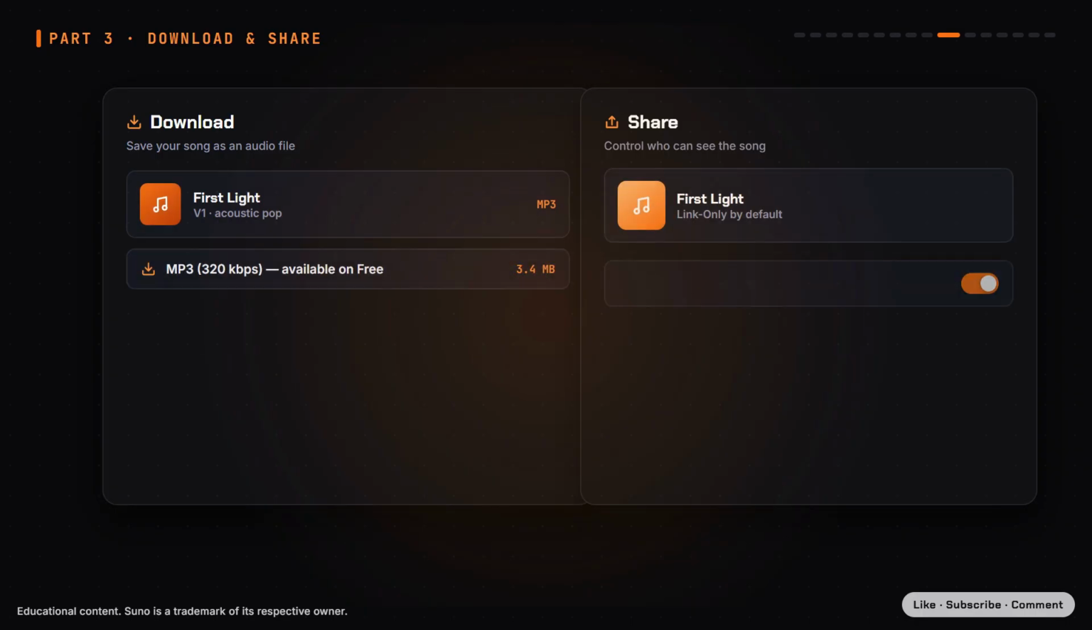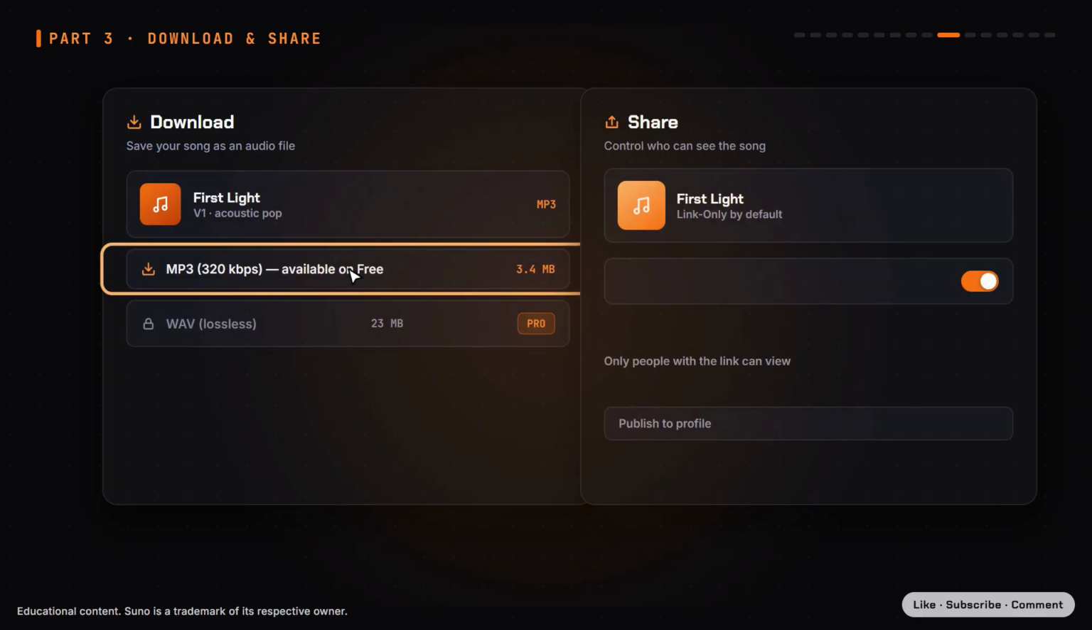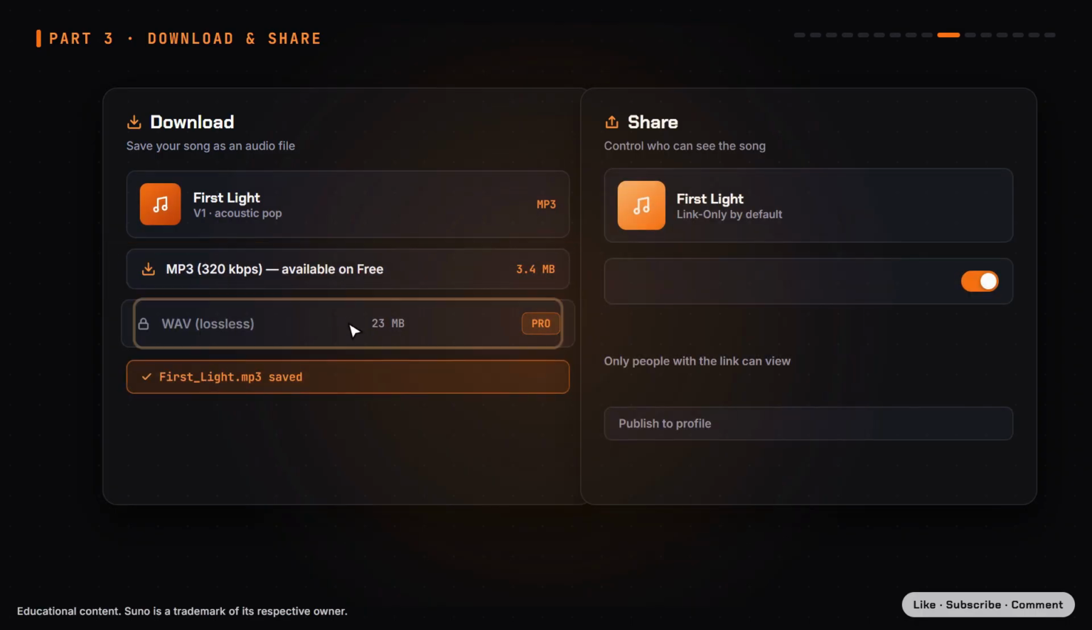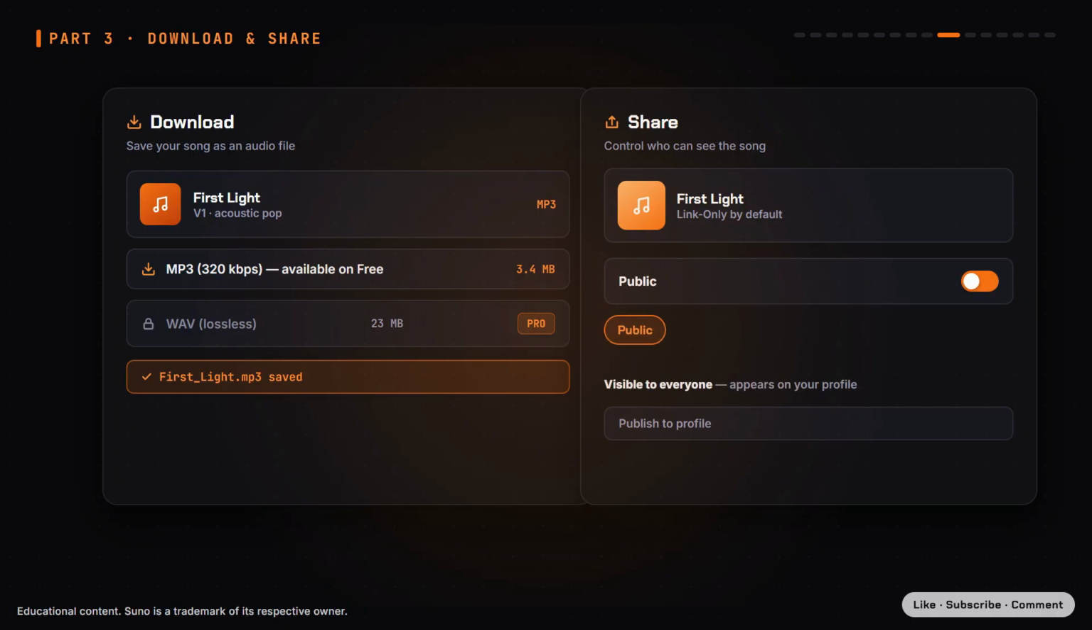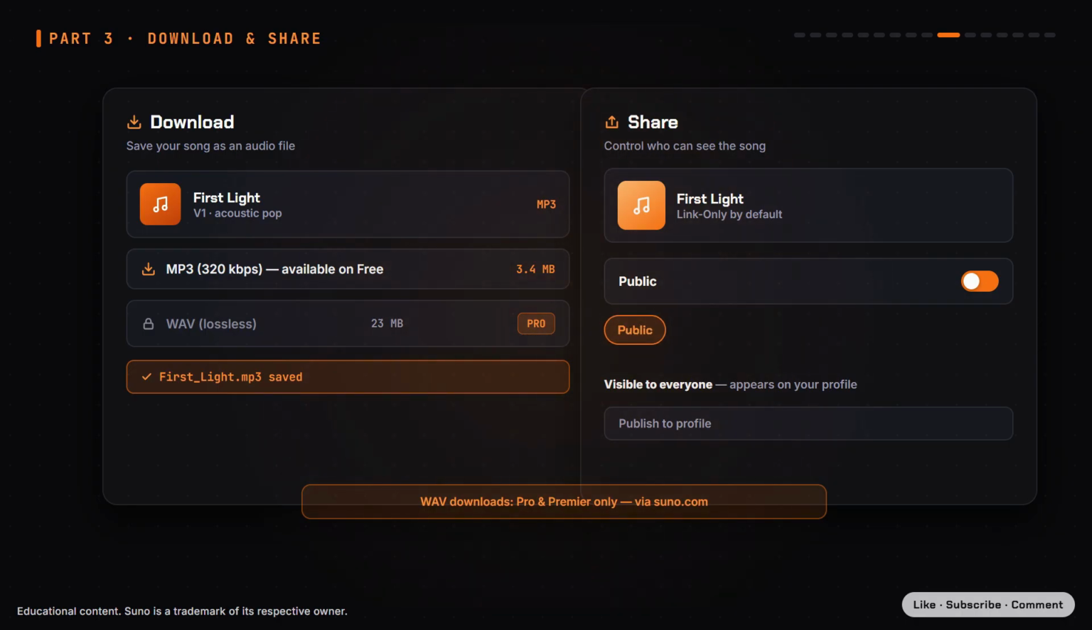To pick a song, open the 3-dot menu and choose Download. MP3 works on every plan. Wave is for Pro and Premier only. New songs are link only by default, so only people with the link can see them. Flip the toggle to public and share them with everyone.